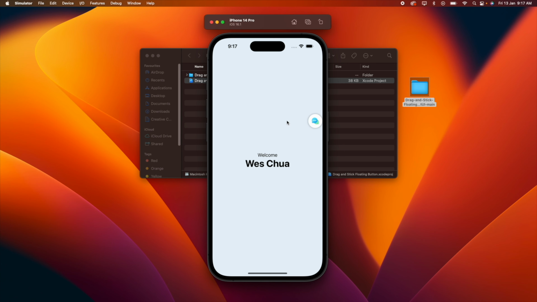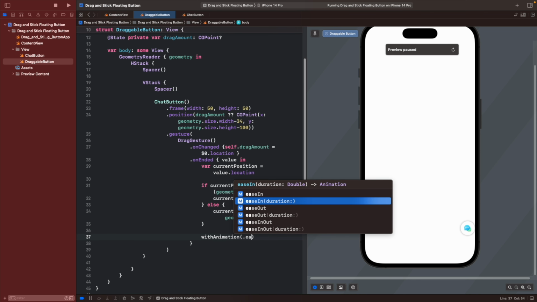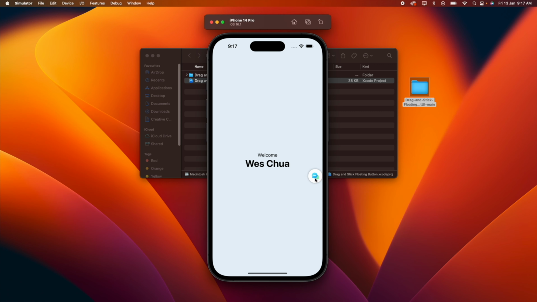Yes, now it moved to the position that we want, but you can see it's not that smooth because we don't have the animation effect. So now what we want to do is instead of writing the dragAmount directly over here, we use withAnimation, and you can use easeInOut. I prefer to put a duration of 2.0. Then we change the dragAmount within the animation. So now we have created this draggable effect of the floating button.